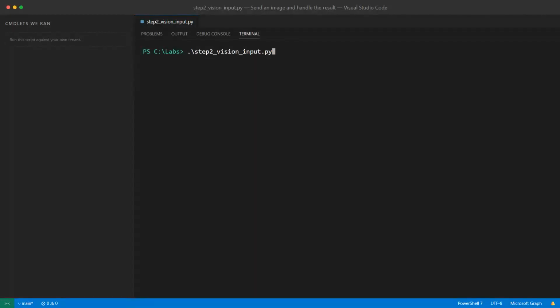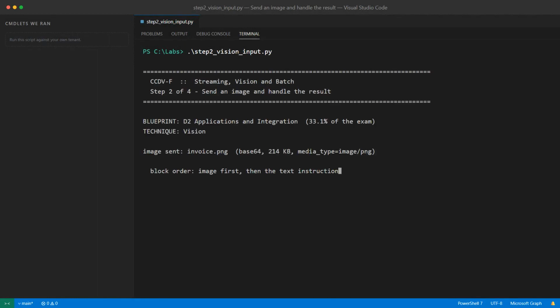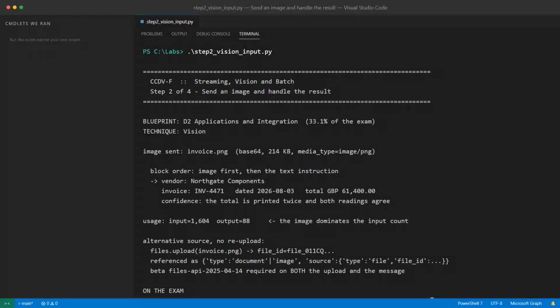The output shows the image was sent as base 64, 214 kilobytes, with media type image/PNG. The block order is confirmed, image first, then the text instruction.